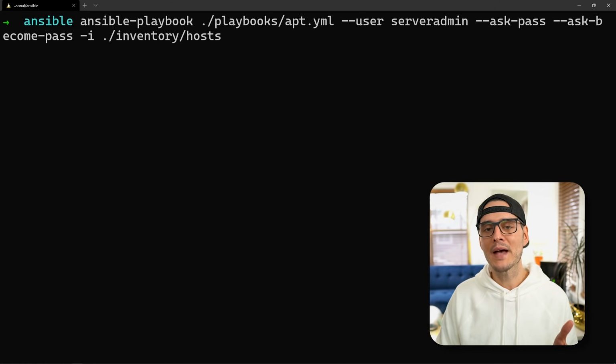Then again, we're going to pass in the user we're going to use, and we're going to say to prompt for a password. And then we're going to say ask-become-pass. And so what that's saying is, hey, when you become a sudoer, ask for the password. That's because on my servers, when you actually type in a sudo command, you have to type in your password as well. And so we'll have a double prompt here, one to connect via SSH and one to actually become a sudoer. And then after that, we're going to pass in an inventory file of inventory/hosts.